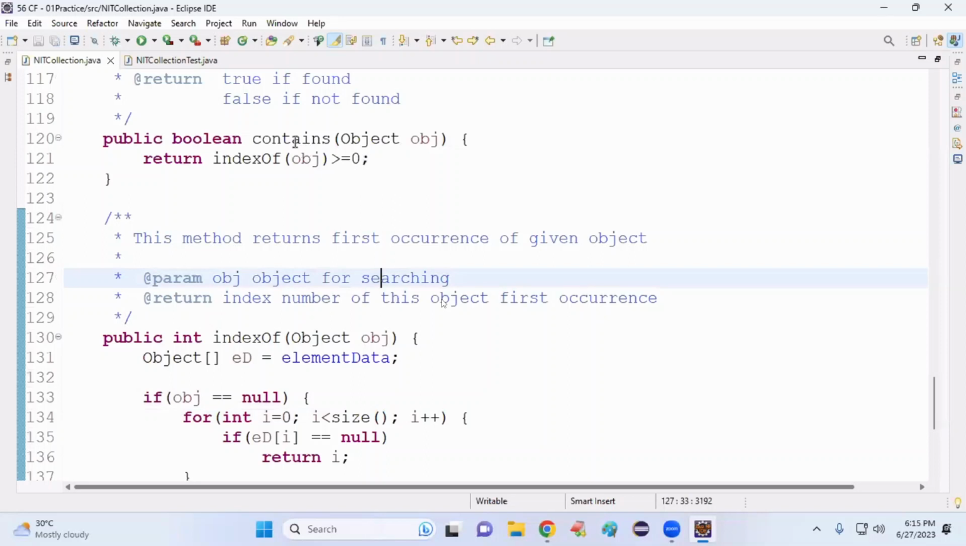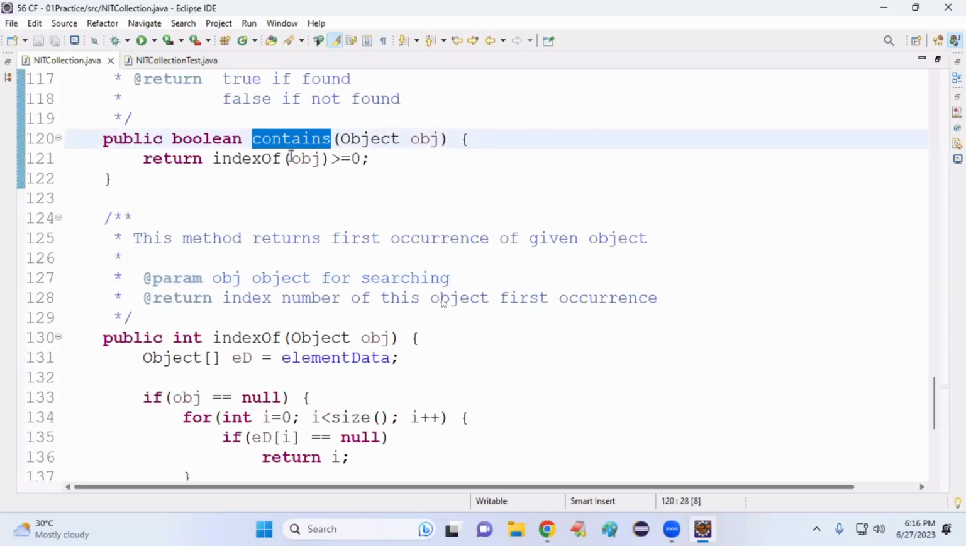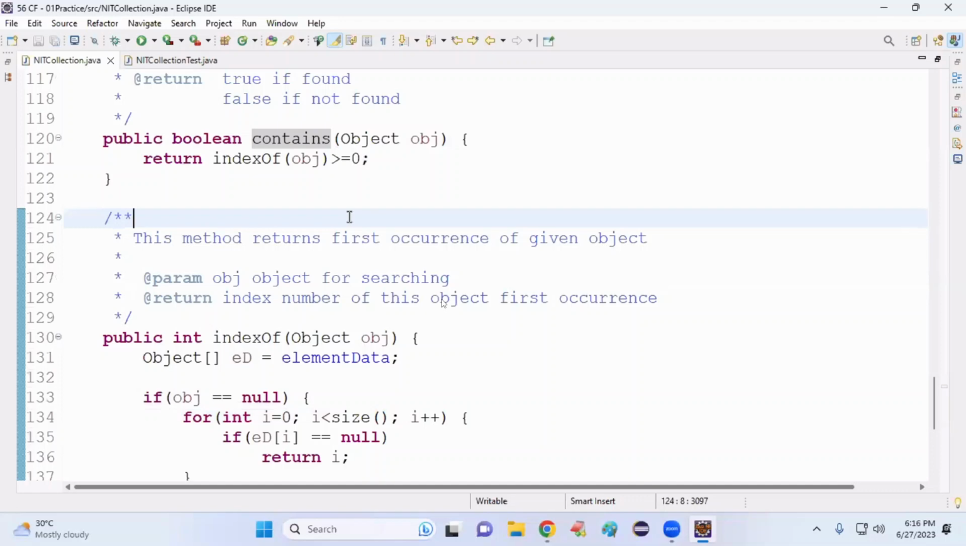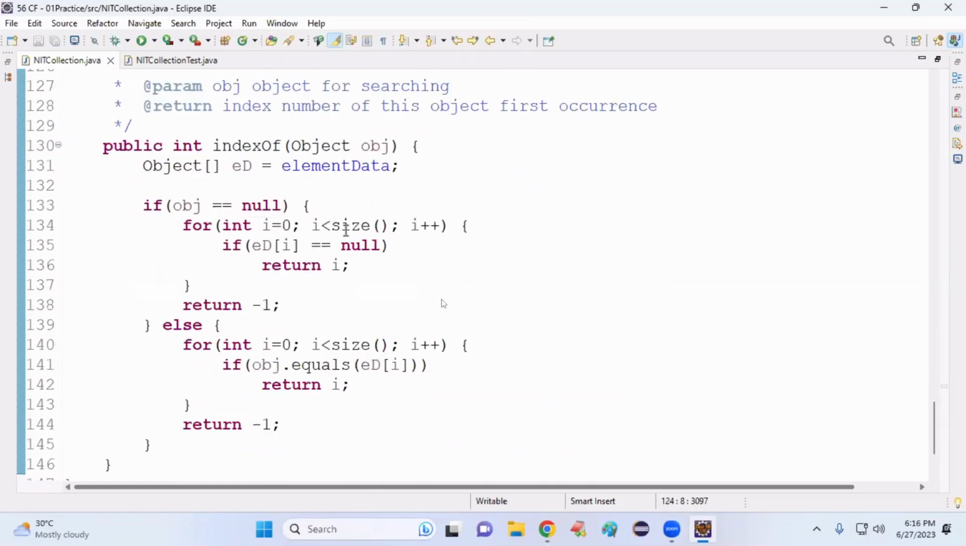For the object, use contains. No. I want to find the object, and also I want to find this object's index. Then what do I have to use? Everyone understood it? Okay.